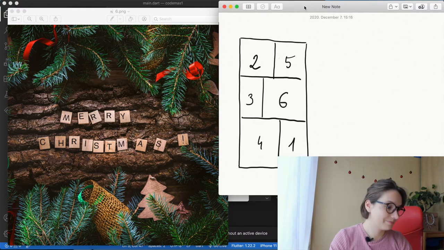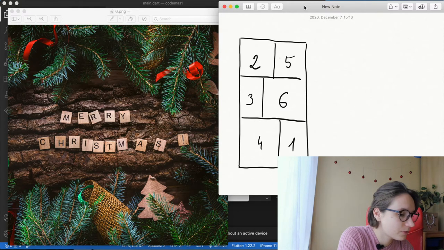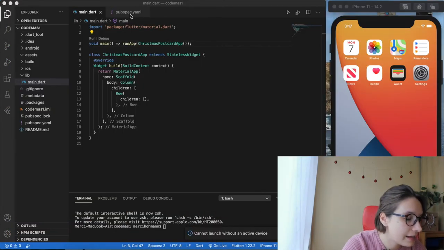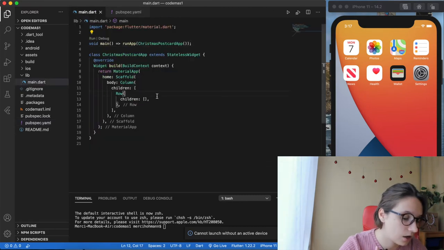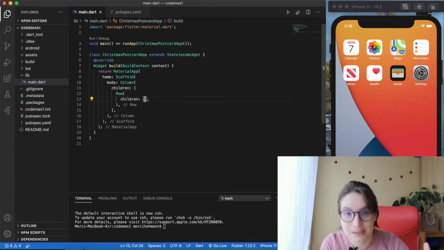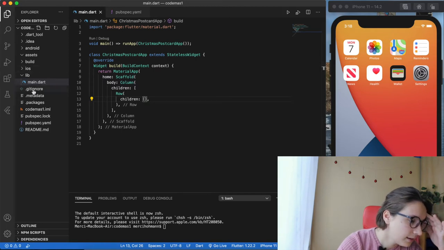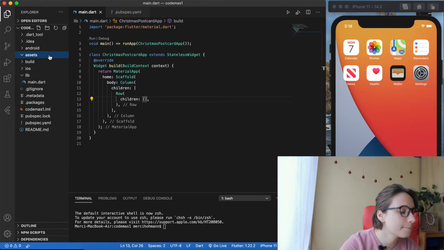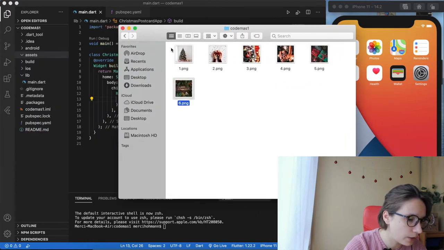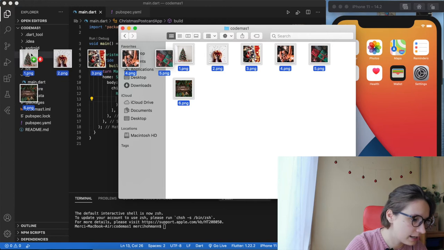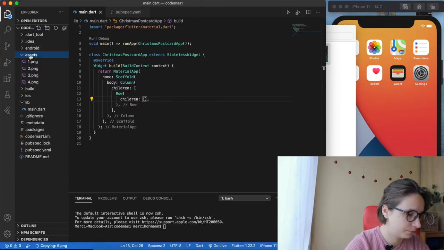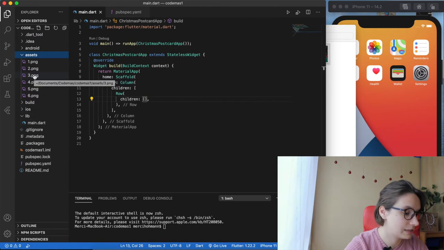Okay, so we have the design. Without further ado, we should start to code. I started this application by creating a new Flutter project. I am using Visual Studio Code right now with the iPhone Simulator. What I did already is create a new folder inside this project called assets, and right now I will paste those 6 images into the assets folder. So you should do the same. As I said, you will find all the images on my GitHub.